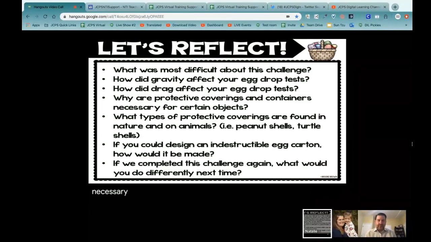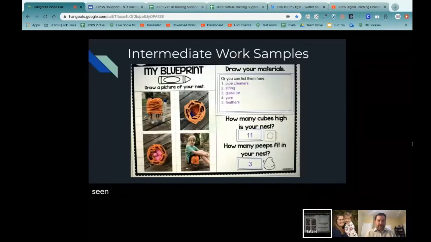So great point, Stephen. So I want to show off some student work that I've seen and how much of a variety and different ways that they are sharing their information. And all of them are wonderful and great examples of demonstrating their learning.